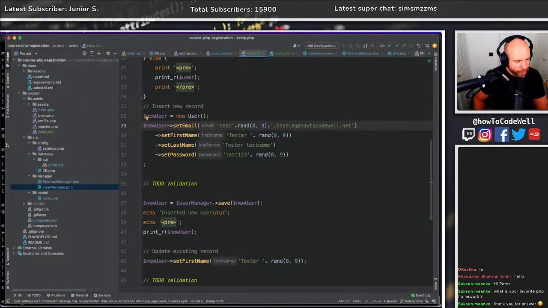Right. So none of this is tested. None of this is refactored. None of this is documented. None of this is validated. This needs to change.